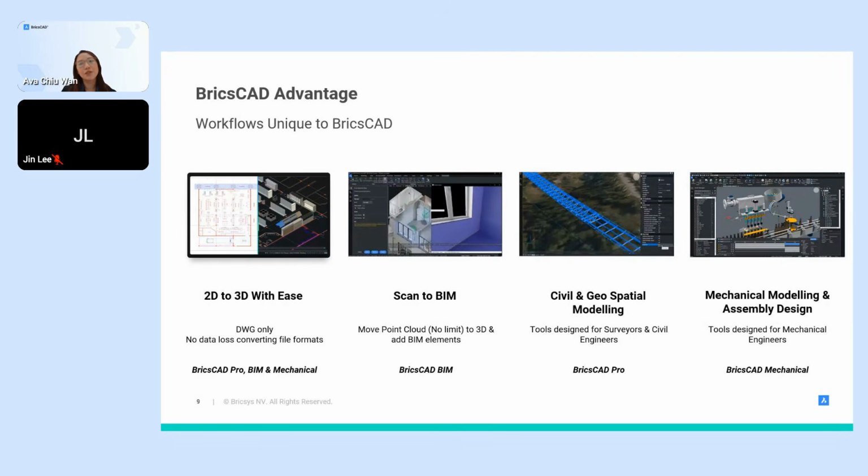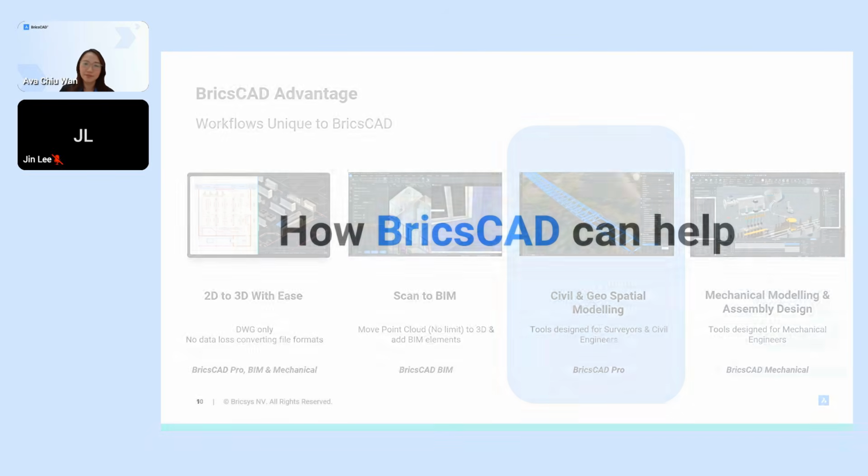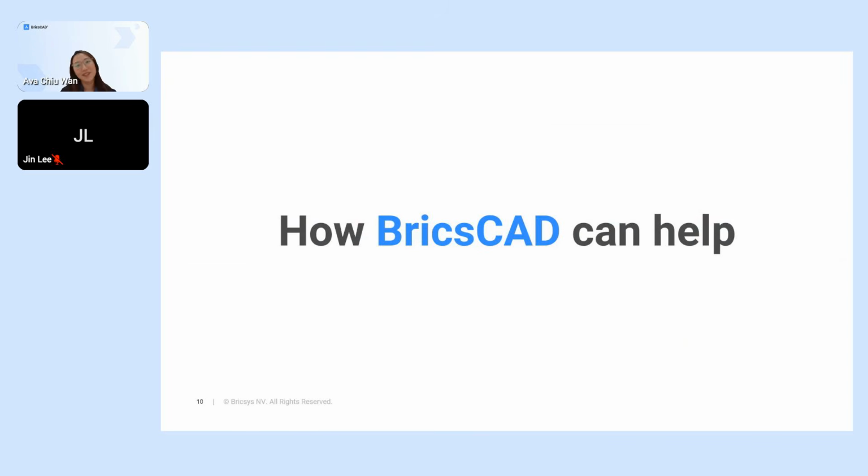Here are some of the workflows BricsCAD does really well. You will see capabilities across 2D, 3D, BIM, and mechanical design. But today, we are zeroing in on civil and geospatial, which is where your survey and terrain workflows shine. Now let's get back to what we came here for, the survey workflow. Let me show you exactly how BricsCAD addresses each of these challenges we talked about earlier and how it transforms your process from start to finish.